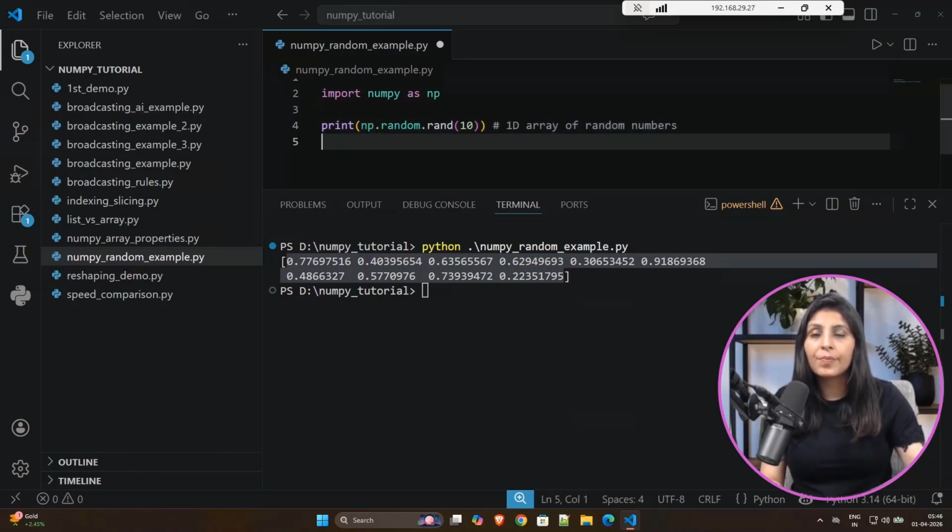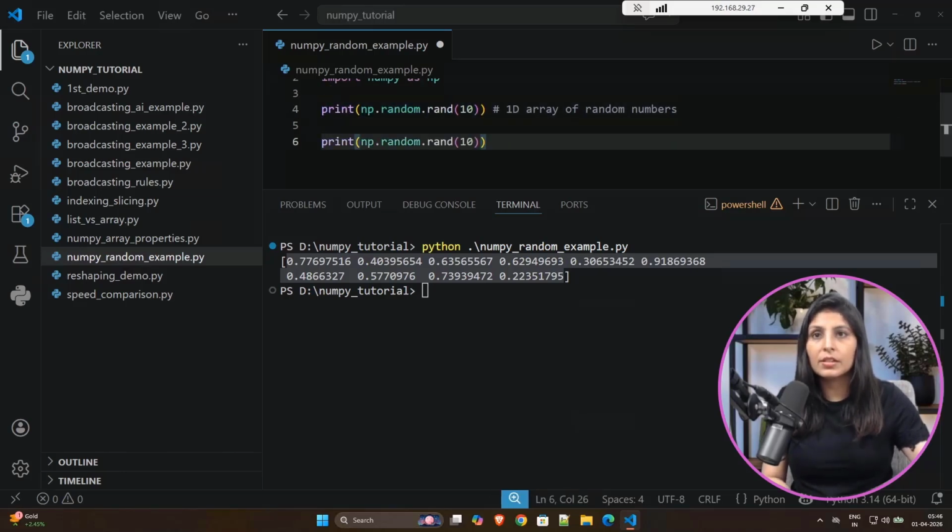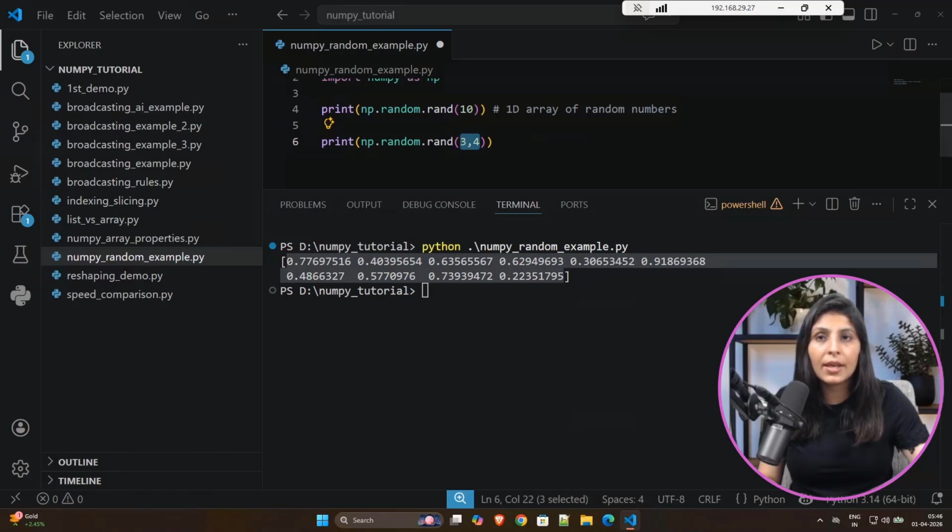Now, let's just copy this from here and paste it here. This time, I want to have a 2D array of random numbers. So in these parentheses, let's say you want to have 3 rows and 4 columns. So you will write like this. Now you will get a 2D array where you will have 3 rows and 4 columns, and in those 3 rows and 4 columns you are going to have random numbers, and those random numbers will be between 0 to 1. 0 will be included, but 1 will not be included in it.